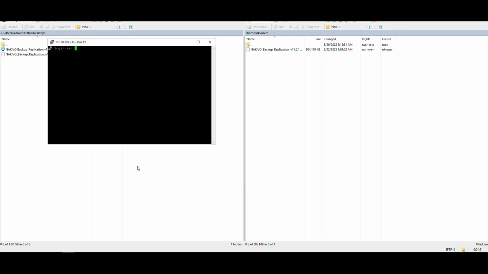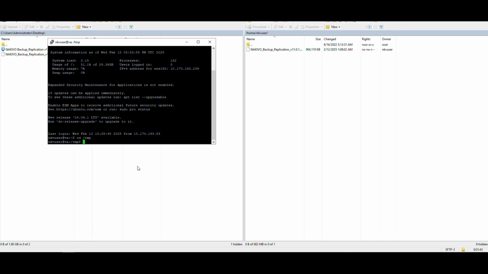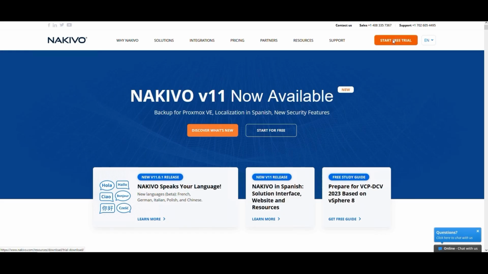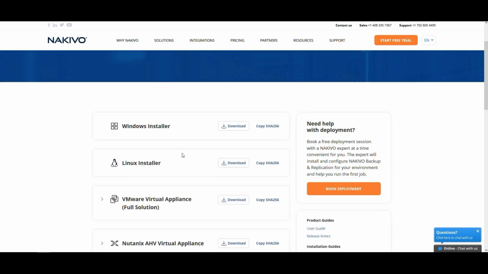To download the NAKIVO installer in the Linux command line after connecting to a Linux machine via SSH, go to the directory where you want to save the downloaded file, for example /temp, and enter the command. Type wget, copy and paste the download link of the NAKIVO installer package from the NAKIVO website to complete the command. You can find the link to the free trial under this video. After you complete the form, you will be taken to the installers page where you can find the installers for different operation systems and platforms.